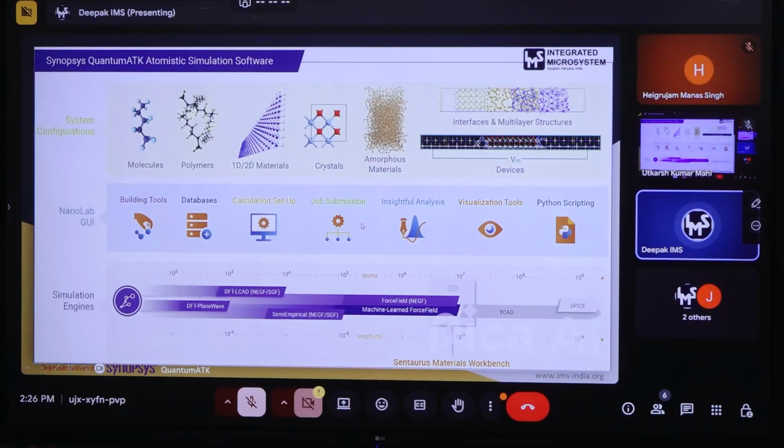And once you do the simulation, you will get some output that you can visualize from the visualizer in the 1D view, 2D view, and 3D view. And here you can see it also comes with the Python scripting engine that will help you to write your script in the editor. It also comes with various insightful analyses that you can do, like the band structure, density of states, phonon band structure, electron density. So all these things you can easily do with the NanoDevice.